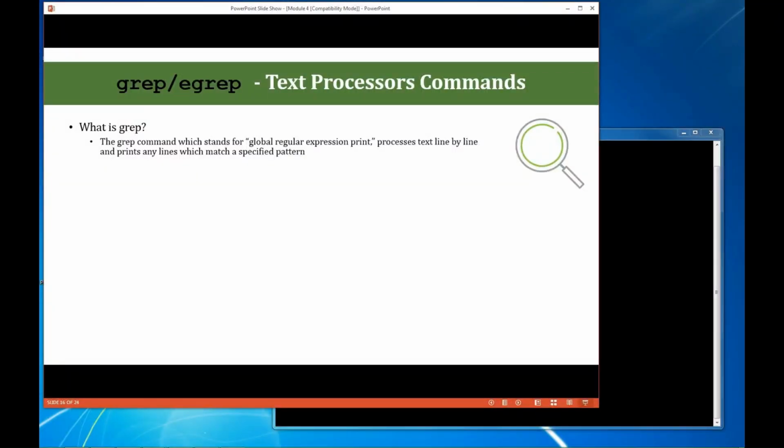The grep command, which stands for Global Regular Expression Print, processes text line by line and prints any lines which match a specified pattern. So basically, in simple words, it's a search feature in Linux that allows you to search for a specific keyword that you look for in a file or an output from a command. So let's get into a Linux machine and I will show you a few of the commands and examples.